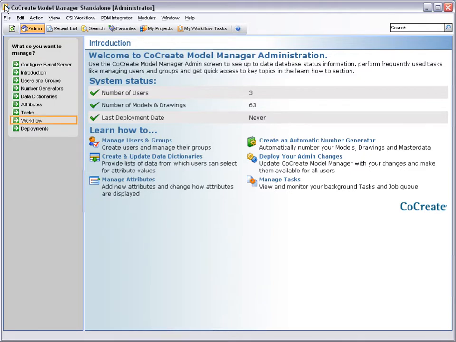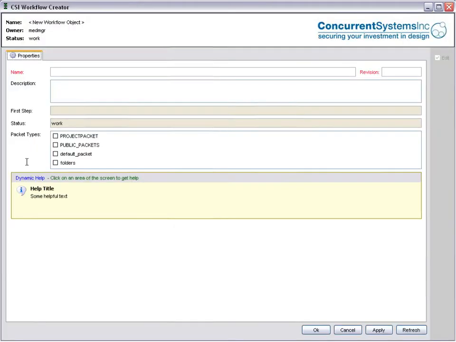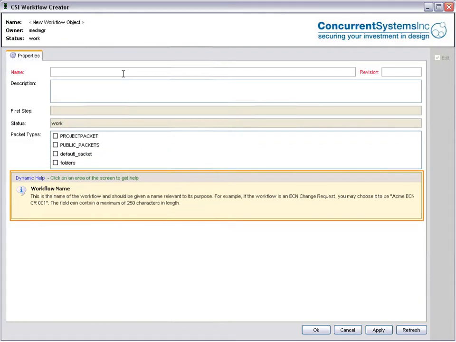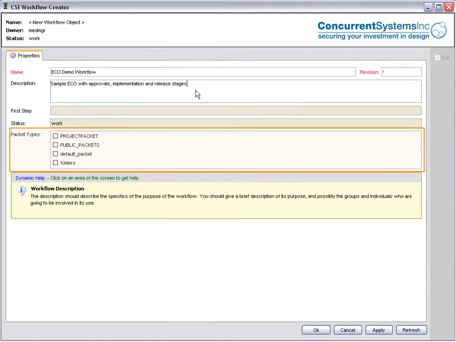Logged in as an administrator, we have a new admin option called Workflow. From here we can begin the creation of a new workflow. Begin by giving the workflow template a unique name and revision. Note that dynamic help is available, giving useful hints as you create your workflow. We select the packet or folder types that can be assigned to a workflow.